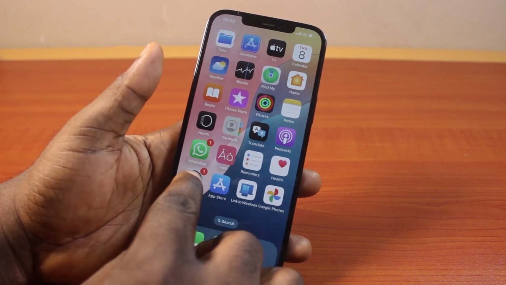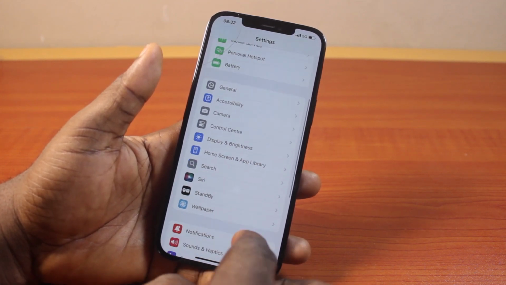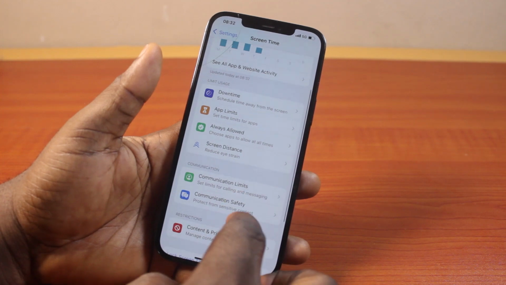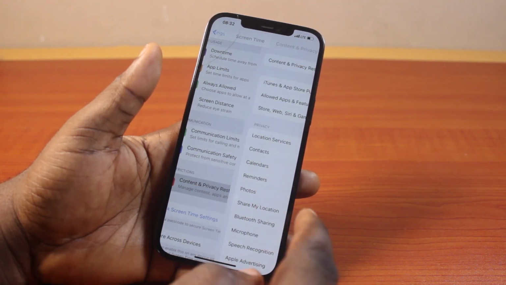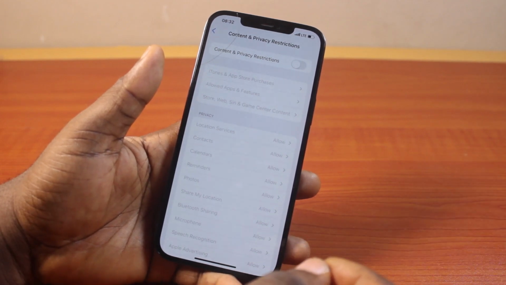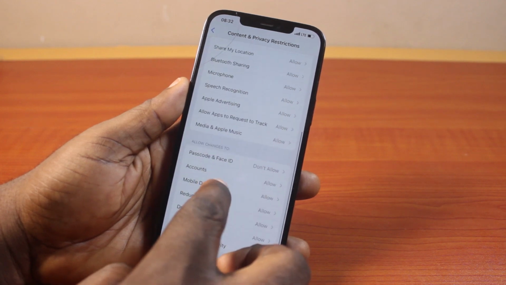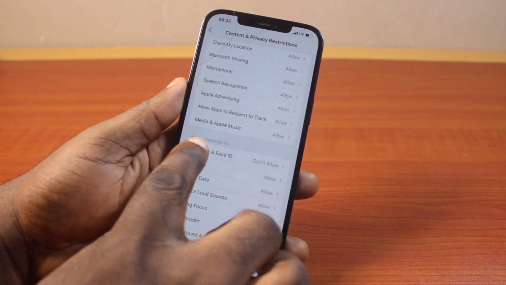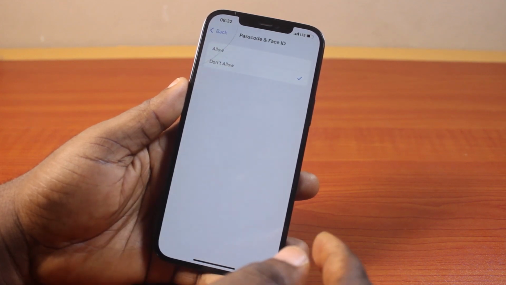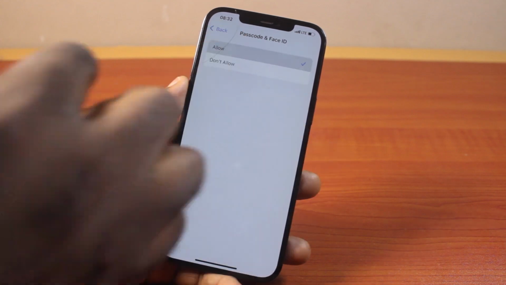Now, to fix the Face ID and passcode missing in settings on your iPhone, all you just need to do is go to your iPhone settings, and on the settings page, scroll down until you get to screen time. Then scroll down and tap content and privacy restrictions. Click on that. Then if you have this disabled, you want to go ahead and enable this. And once that is enabled, scroll down until you get to allow changes to, then locate passcode and Face ID and click on that. Then if the passcode and Face ID is set to disallow, tap allow.